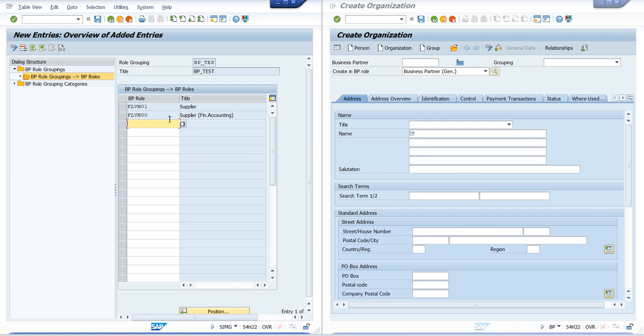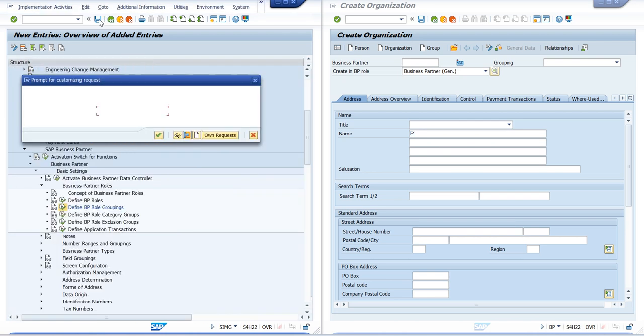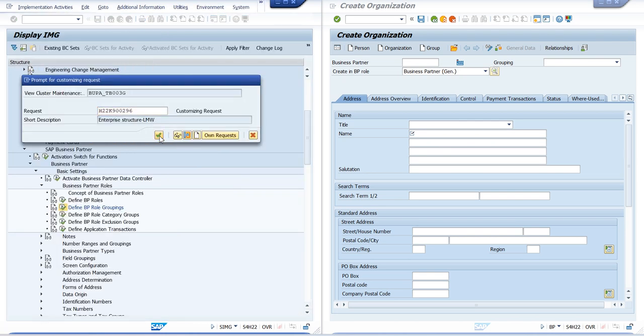Okay, you cannot do that one, but in the grouping you can do it because you can assign multiple roles into it. So when you select the grouping in this particular area, you can do that. Okay, just save this one. Just save it, and you will get a TR. So whatever you do, you will be getting a TR here.